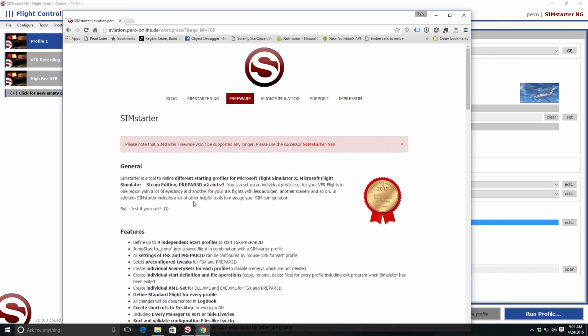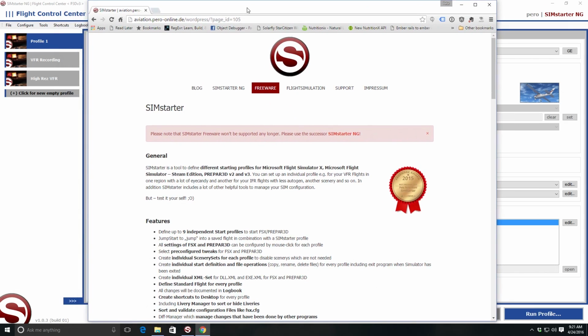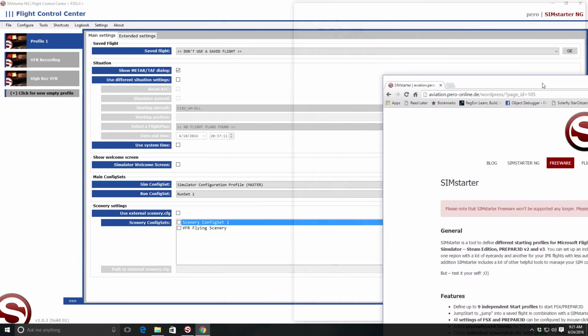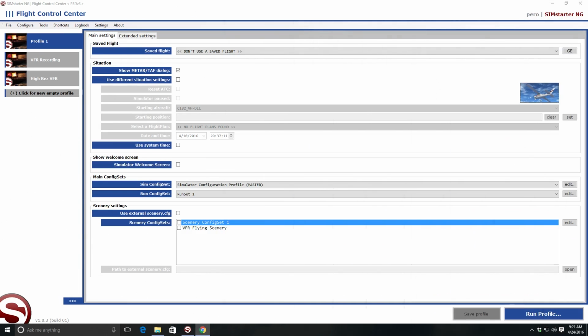And he does also mention at the top of the page here, please note SIMstarter freeware won't be supported any longer. Please use the successor SIMstarter NG, which is what we're going to do. So I bought the Pro one, the NG one, thereby giving some cash to the developer that way. And that's what I'm going to show you today. Okay, so SIMstarter NG.